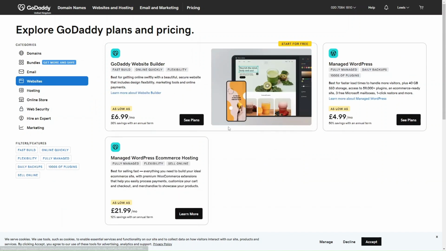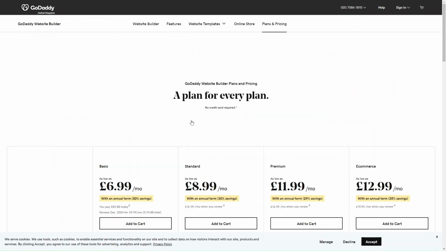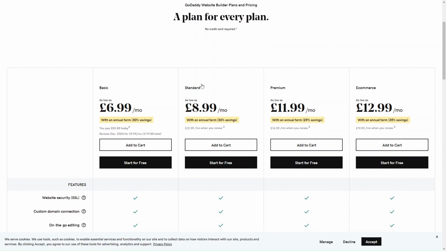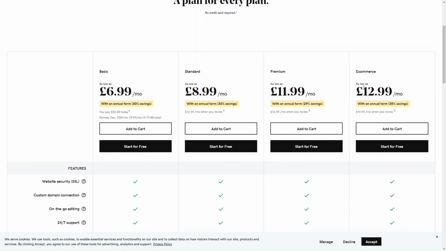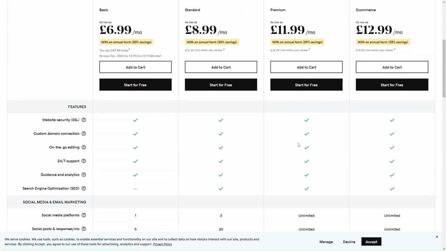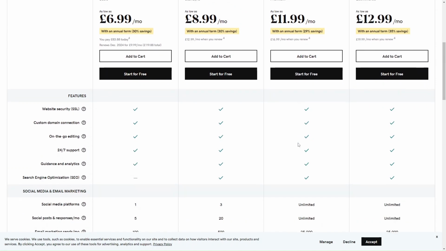We'll look at their website builder specifically, which is what we were looking at. If you look at their plans for the website builder, they can start as low as $6.99 and go all the way up to $12.99 for e-commerce plans as well. All their plans come with SSL, custom domain connection, and editing on the go. It also comes with 24/7 support and guidance and analytics.